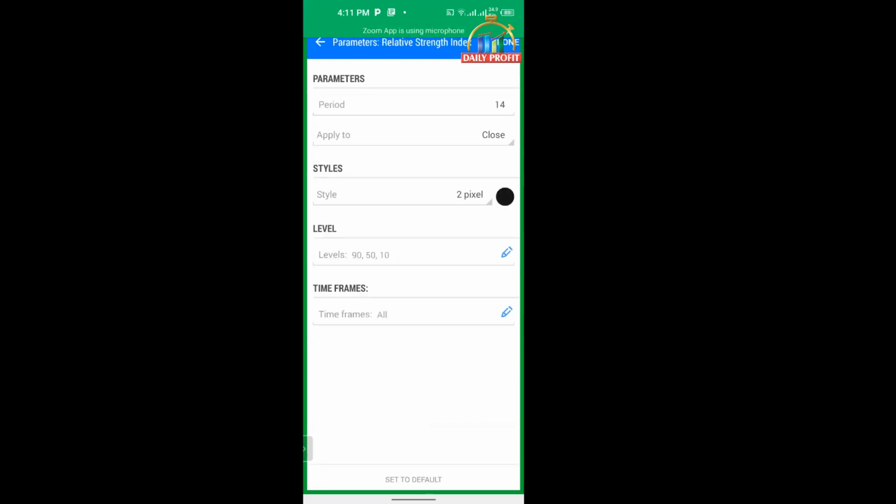This time around, for this relative strength index, we want to input 13. Remember, we want to input 13. Next, we apply to close. At this point, we don't want it to show, so we leave it at the black.